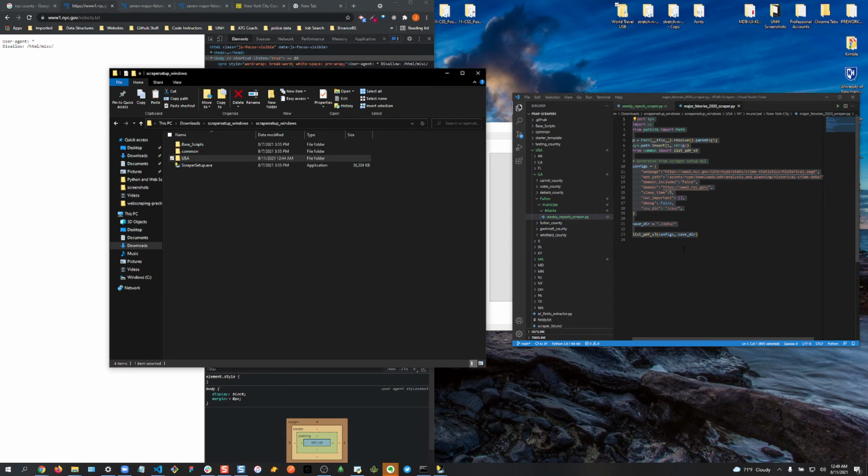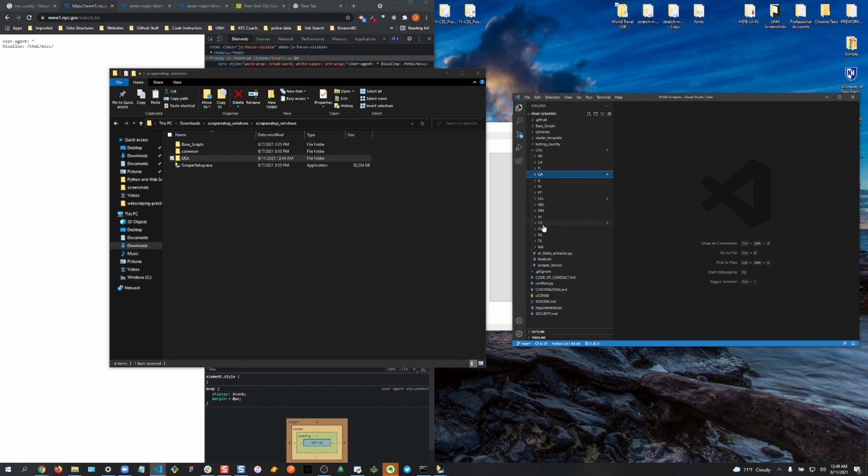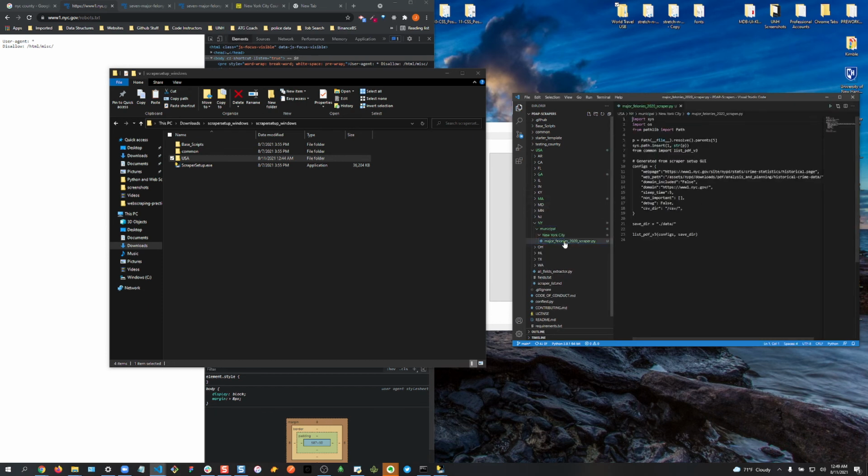Actually, forget that. If I go to New York, there we go. This was made with the scraper GUI, and what we have here is all the data that we input. See, we got the top level domain, we've got the non-href, we put in some of the information.